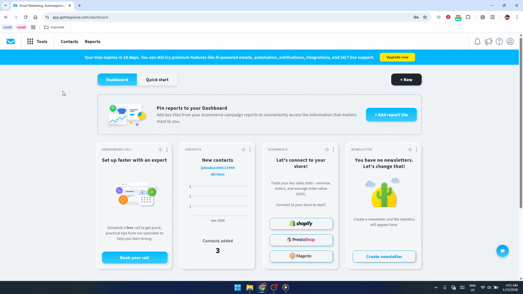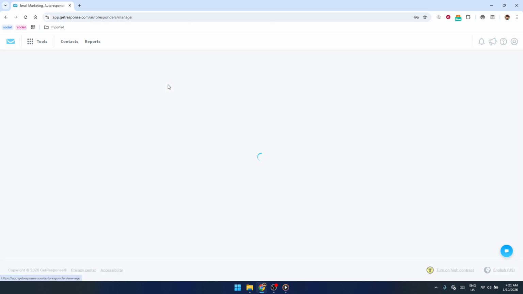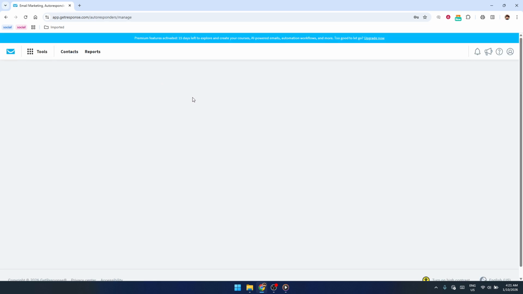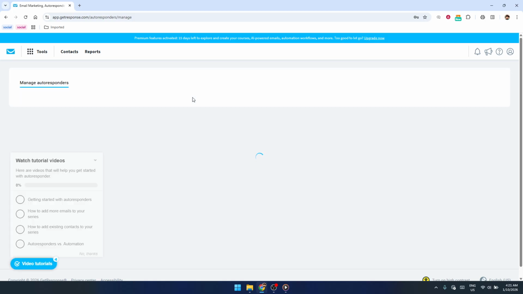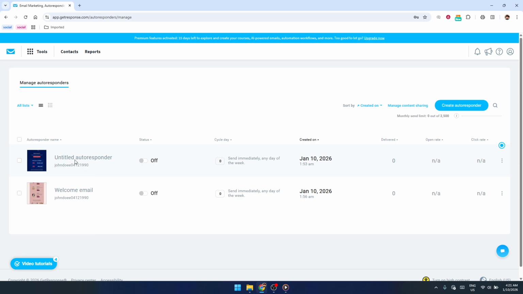First, open the autoresponder you want to personalize. From your Getresponse dashboard, go to the Tools menu, then choose Autoresponders. You'll see a list of your existing autoresponder messages there. Find the specific message you want to customize and click Edit. This will open the settings for that particular email so you can change the content without affecting your entire sequence.